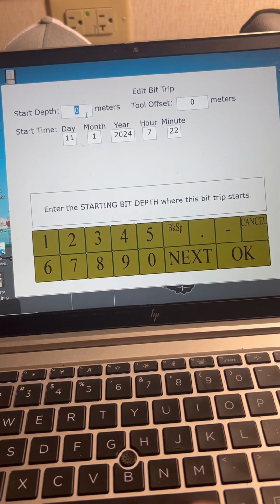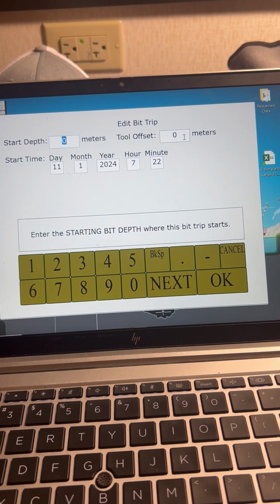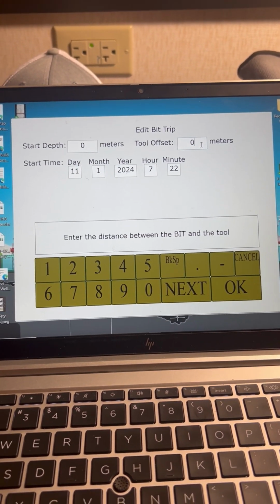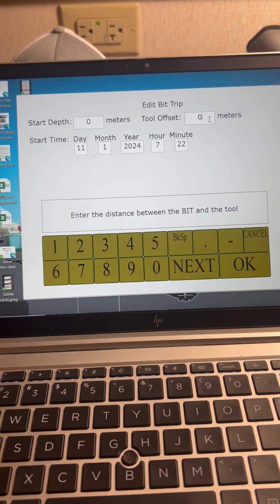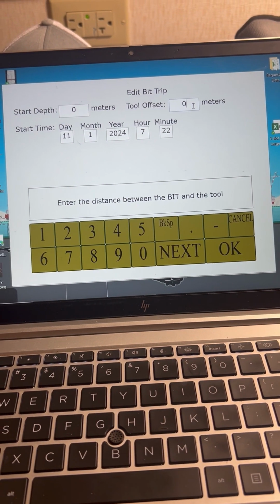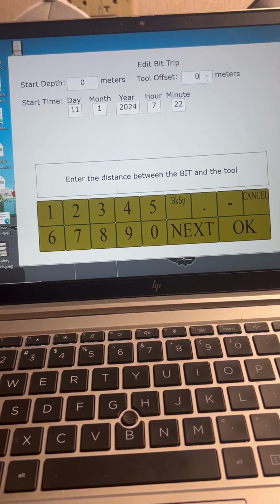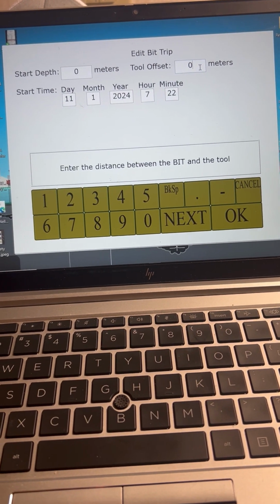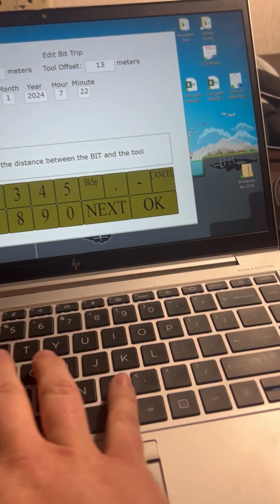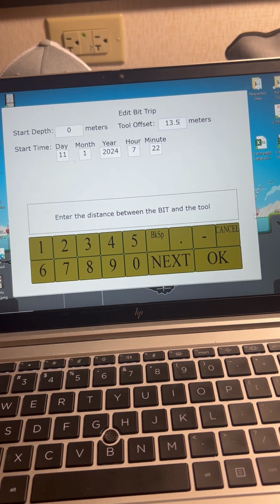So for the start depth, you just need to know about where they're gonna start. You can leave that as 0. What is important is the tool offset in meters. This is the distance from the bit to halfway up the Teledrift. So find out what the length of the Teledrift is, divide it by 2, and then everything underneath it, add to it. So if from the bit to the mud motor halfway up the Teledrift is 13.5 meters, we'll put that value in and say okay.